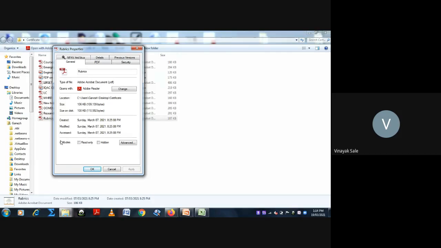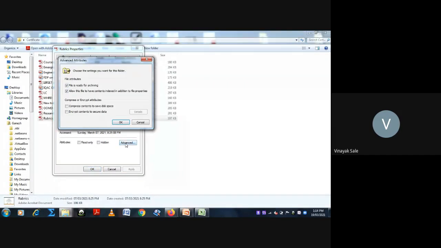Then access, that is, whenever it is accessed, the date, day and time. In Advanced, we can see attributes such as read only or hidden. Similarly, the file attributes: the file is ready for archiving, allow this file to have its contents indexed in addition to file properties, or if you want to compress, compress contents to save disk space, or encrypt contents to secure data.